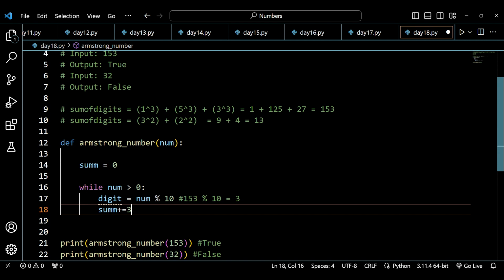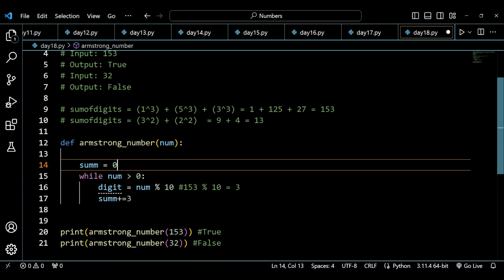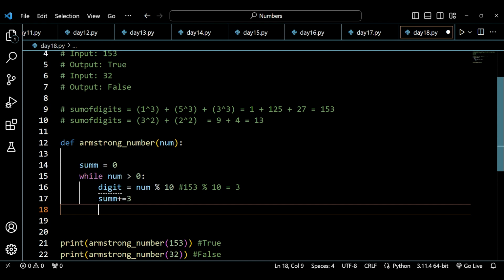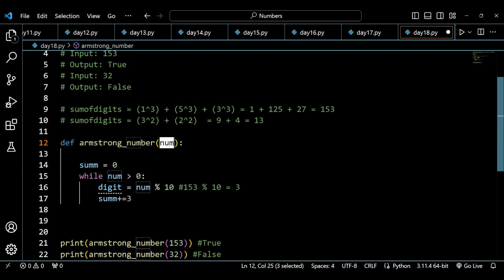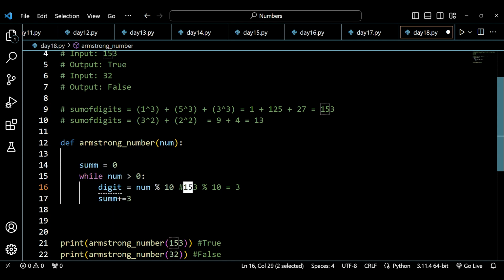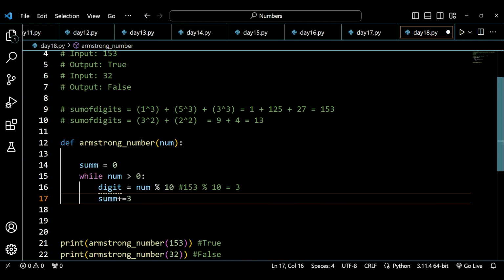Now in the second step, we will be checking for the Armstrong number. So right now I'm focusing on creating a function that will be calculating the sum of digits. Now sum plus equals 3. Now second step, I have to change this number. This number is 153, and on each iteration it will remain 153 until I change it. So to change it, what I'm going to do here is, in the first iteration it was 153, so I have to change it to 15, right?